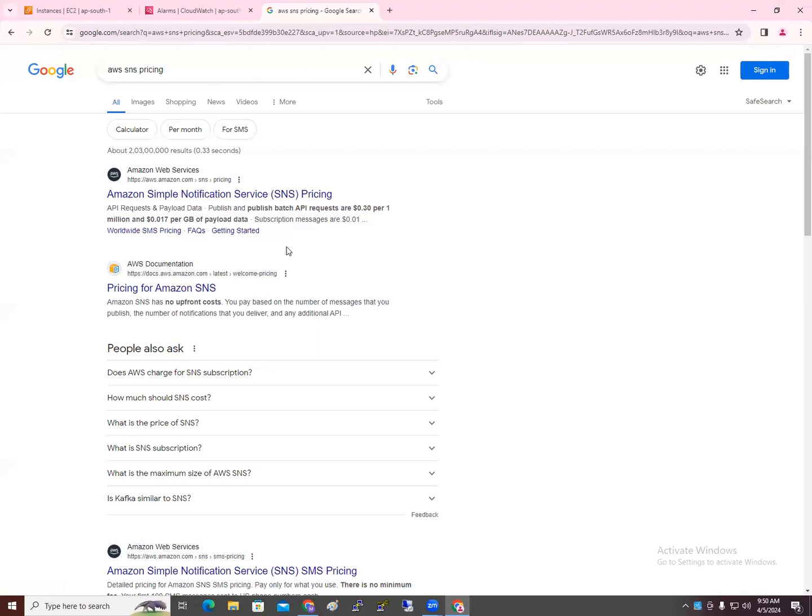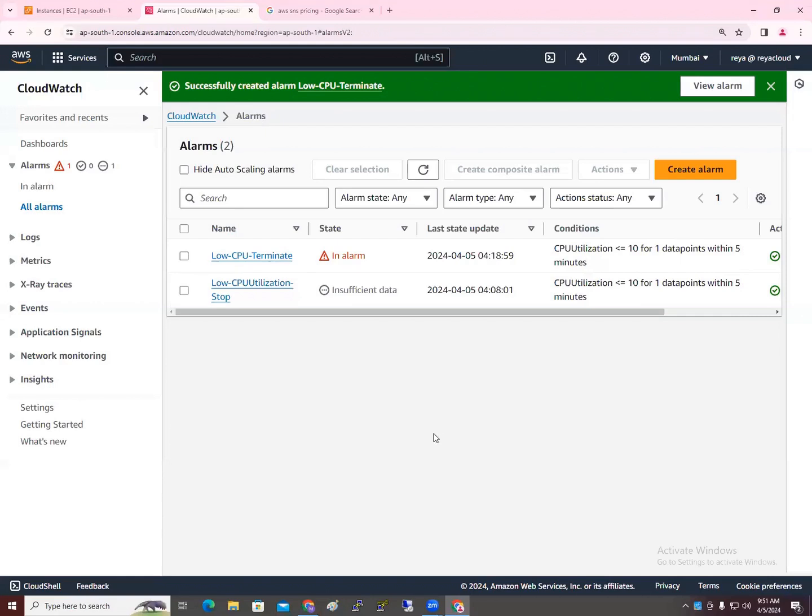Okay, see here, guys. Publish batch API requests are $0.30 per 1 million. For 1 million notifications that you will get, how much? $0.3, not even half a cent. So now assume, do you get a bill? Don't.